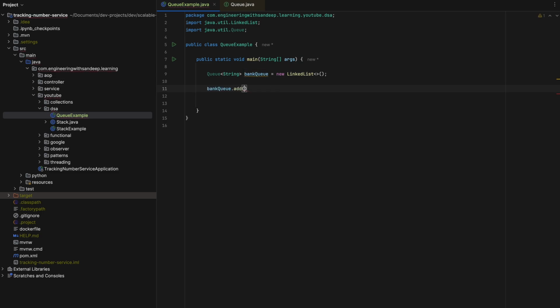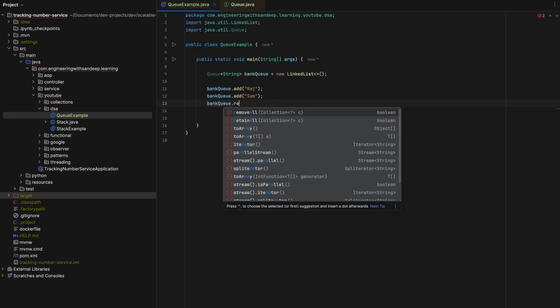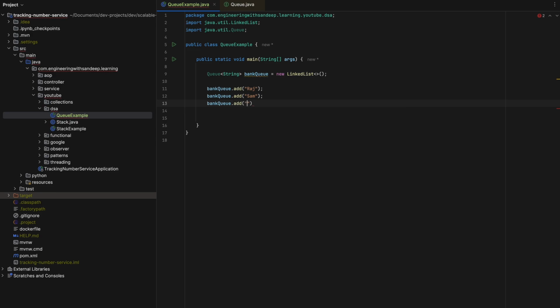Then in the bank queue we add, let's say, a person named Raj who is waiting, so he will be added first in the queue. Then there will be a person called Sam, and then a person called Ram. So the first person will be Raj, then Sam, and then Ram will be waiting. This is how the queue data structure is created.